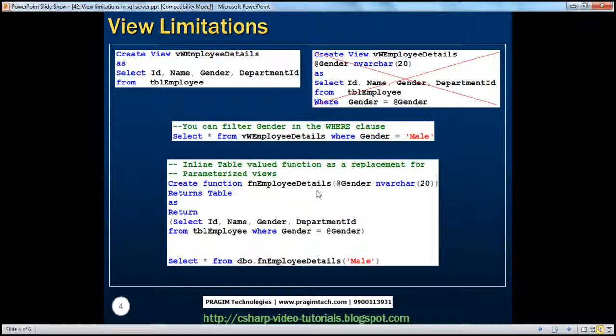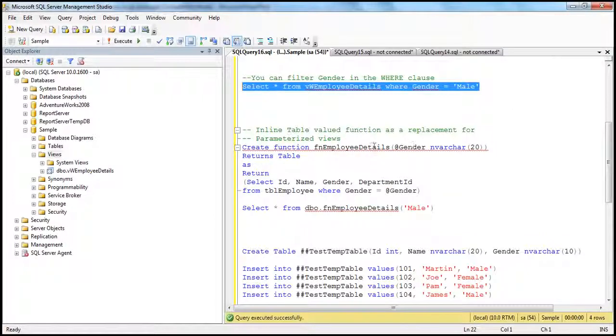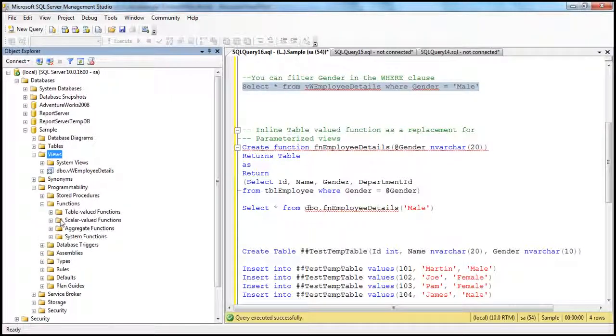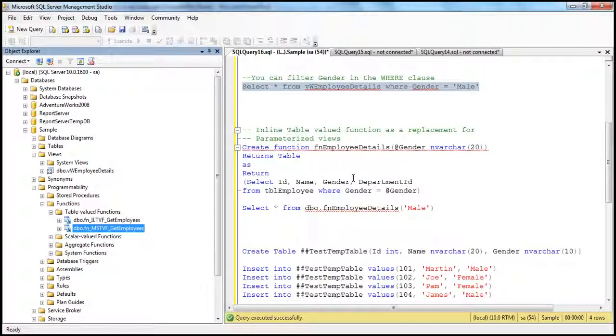So you can use this inline table valued function as a replacement for a parameterized view in SQL Server, because in SQL Server it's not possible to pass parameters to views. And remember, to invoke a table valued function you have to use the two-part name, dbo dot the function name. Alright, so let's create this function and select data from that. So here is the function, create fn_EmployeeDetails. So if we expand programmability, functions, since this is a table valued function, we already have the function, so let's delete that and then recreate it. So execute the statement.